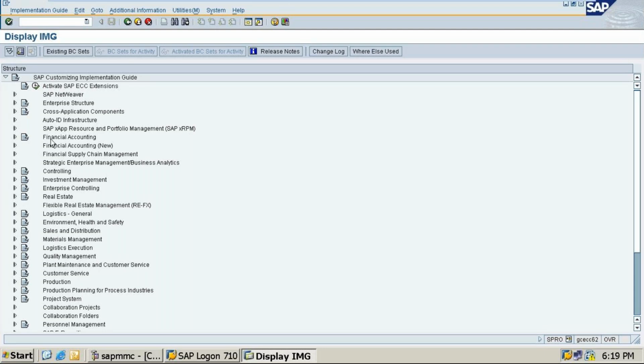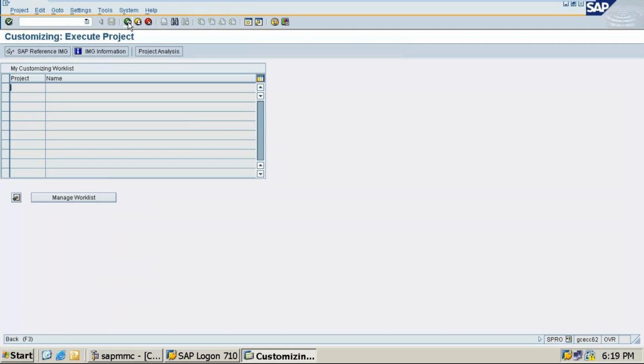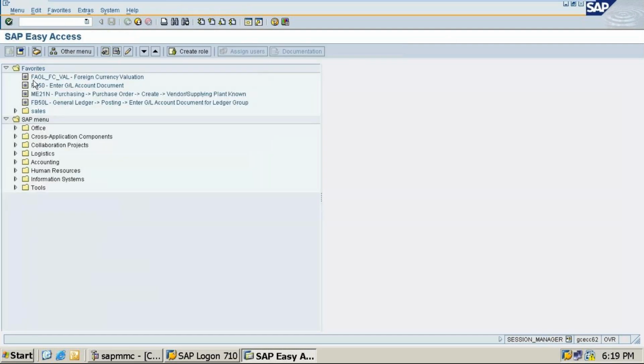Okay, so we have done enterprise structures. Now I am going to do financial accounting. So what you have to do, as I told you, you have to go to the SPRO, SAP Reference IMG. So what I did, see here, just open the software. You will be in SAP Easy Access. You need to type SPRO.